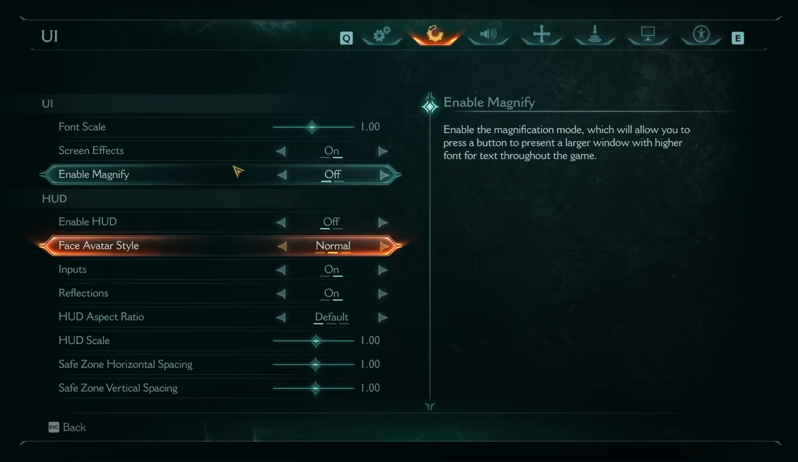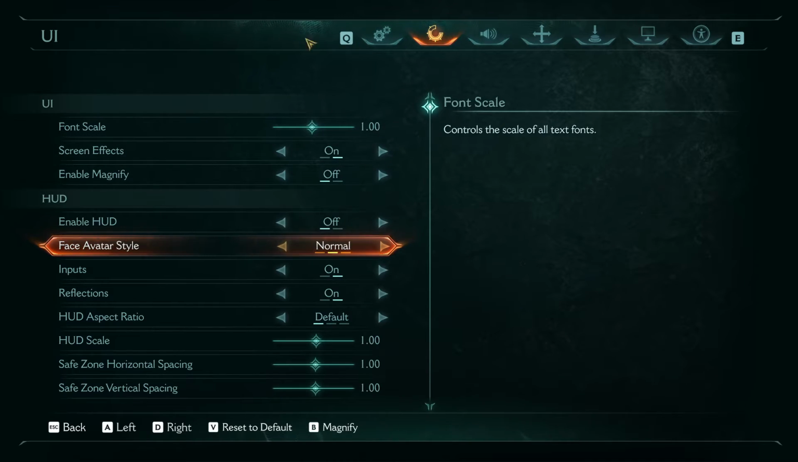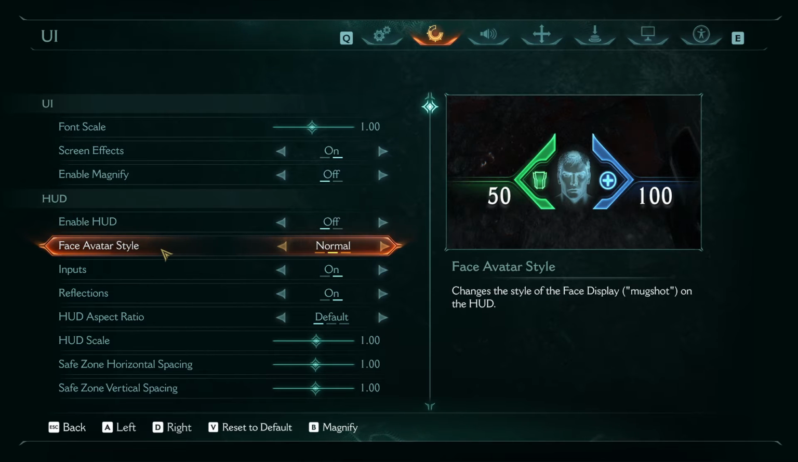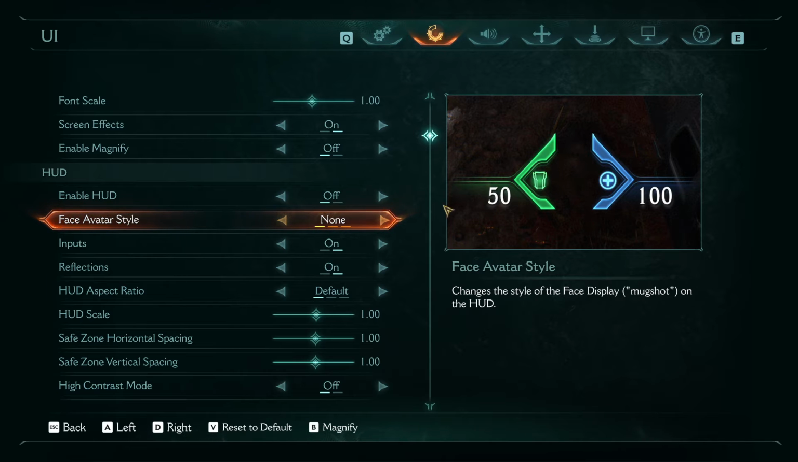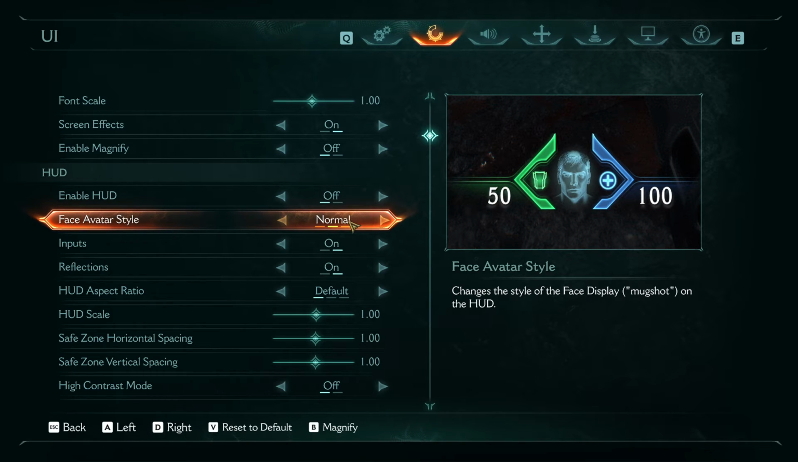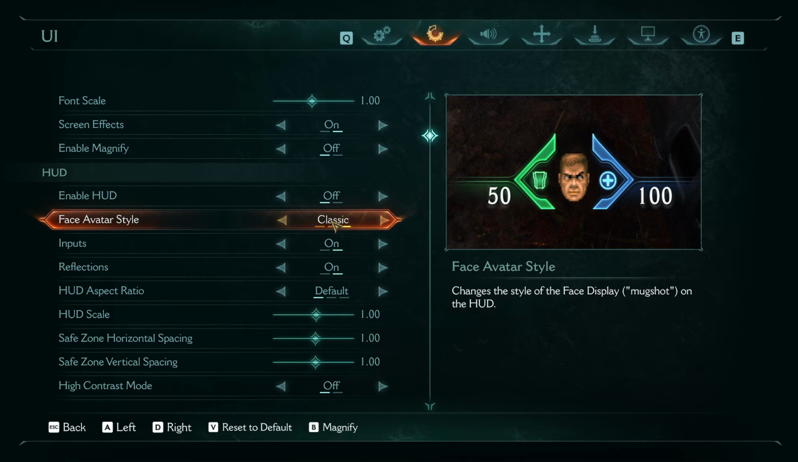So at first move to the settings, then the second tab will be user interface, then you can scroll a little bit and as you can see there is face avatar style. You have three different options. First will be none, so it hides the avatar, then normal, that appears in this game, and the classic one, which is old school Doom face.